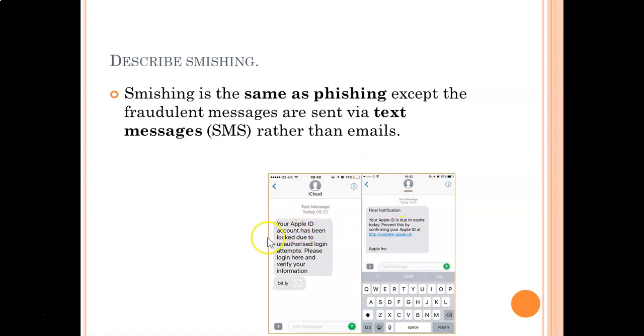This has got to do with an Apple ID. So they'll give you some urgent message: "Your Apple ID account has been locked due to unauthorized login attempts. Please log in here and verify your information." So it'll give you some URL. Unfortunately, if a user clicks on this URL and enters their Apple ID information, then the hackers that sent this SMS will have those login details from that user, and then they can possibly log into their account from there. So that's just one example of smishing.